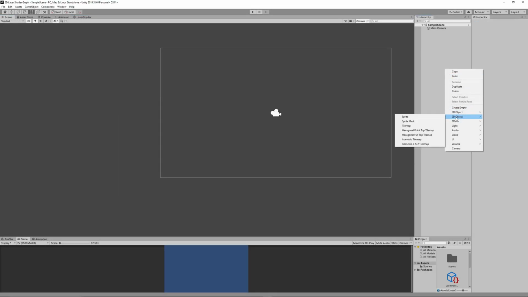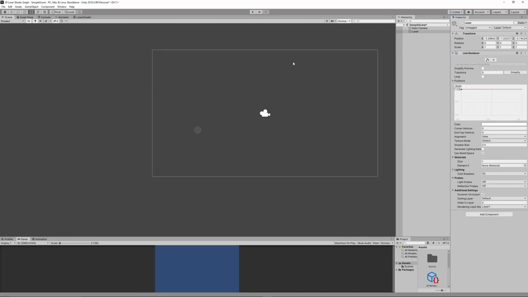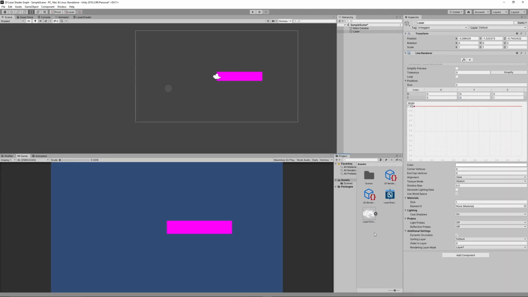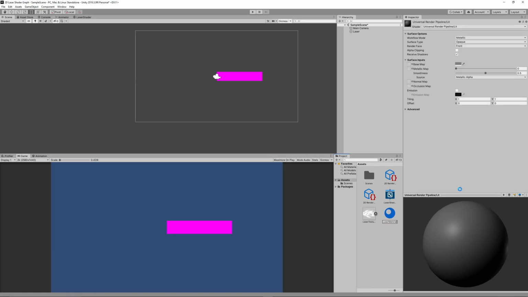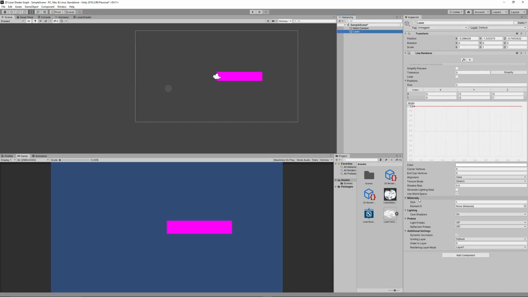Now we will use the line renderer to visualize the laser. So create a new line renderer. We will apply the shader graph as a material on the line renderer, so we need to create a new material. Let's create a new material, name it laser material. Then drag the shader graph on it, then drag the material to the material field in the line renderer. If we click play, now we can see the laser is moving in the scene.